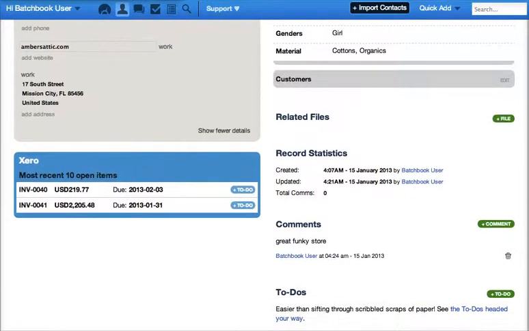So let's take just a second and look a little bit closer at the Xero widget here on the contact detail page. In this case, since the contact is a client, I'll see the most recent open pending invoices on the Xero widget. I can see the amount due, and if I click on the name of the invoice, I'll be sent straight over to Xero to view it in greater detail.